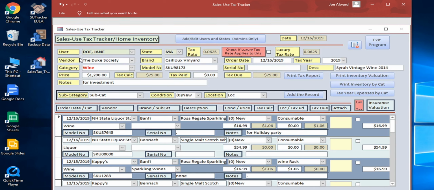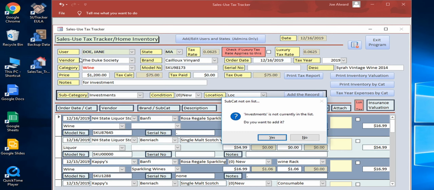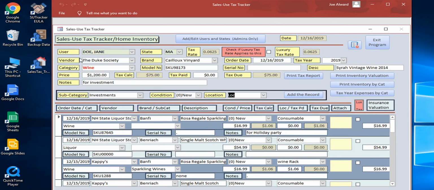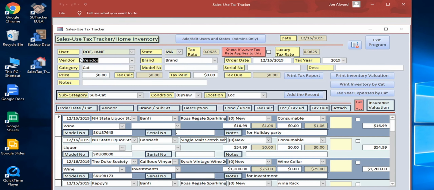Jane puts a note for investment. Subcategory will put investments, condition is new, and the location will be in Jane's Wine Cellar. And we add that purchase. And you'll notice it is valuing here at $1,200. And it may appreciate in time. Jane plans to hold on to this for several years and then sell it at auction after having it reappraised for current value.